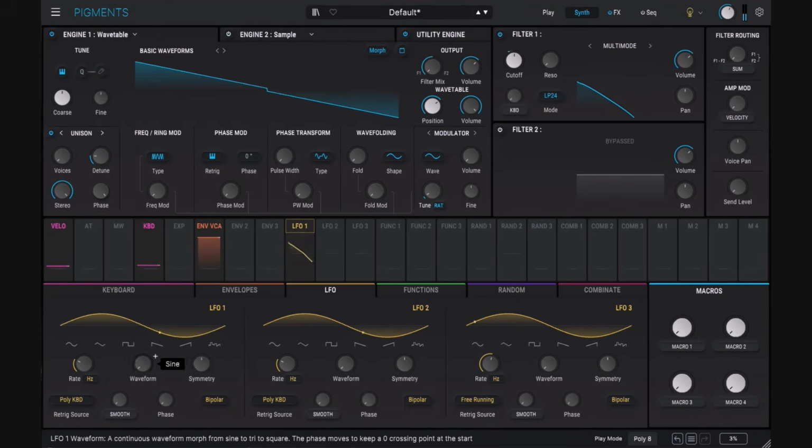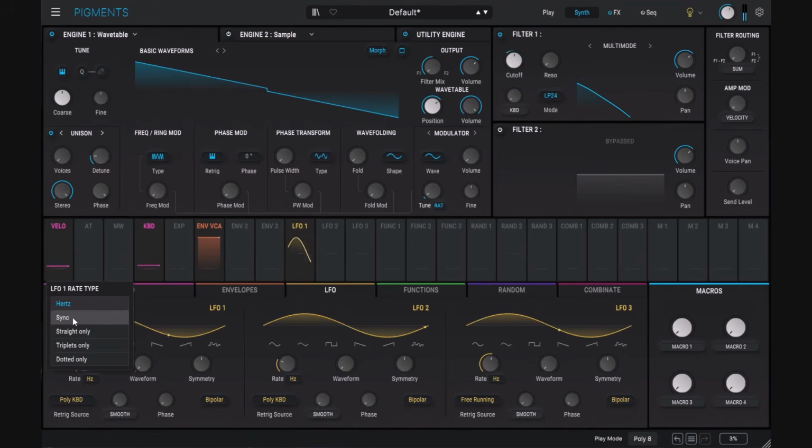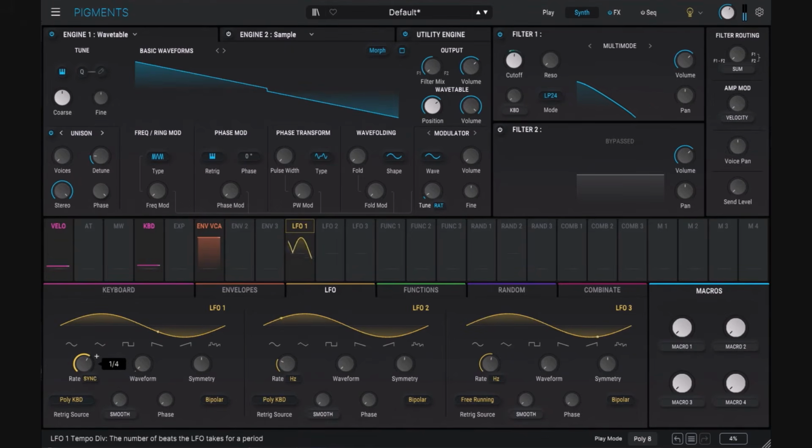Now I'm going to stay on the sine wave. The rate will decide how fast it goes, and I can go up in hertz really fast, or I can just go here and lock into sync and use divisions. Very standard controls for any synthesizer.